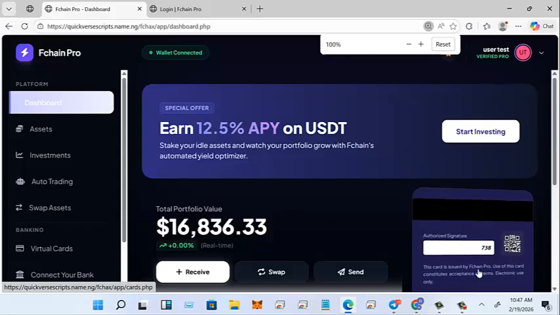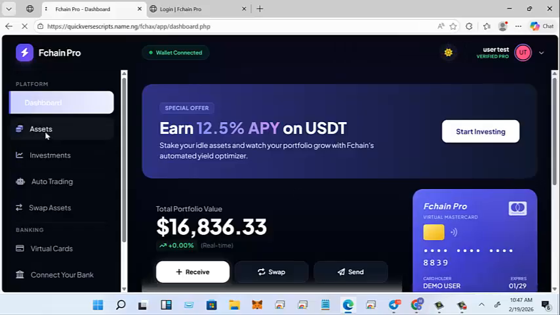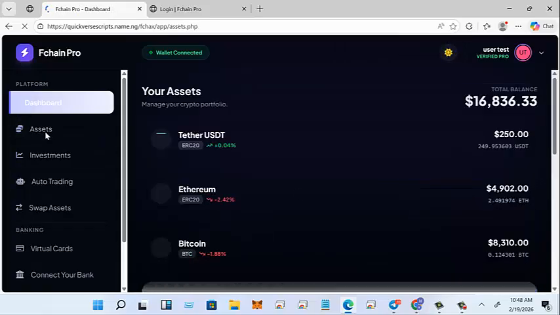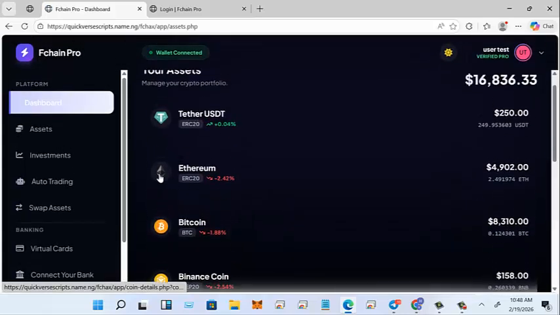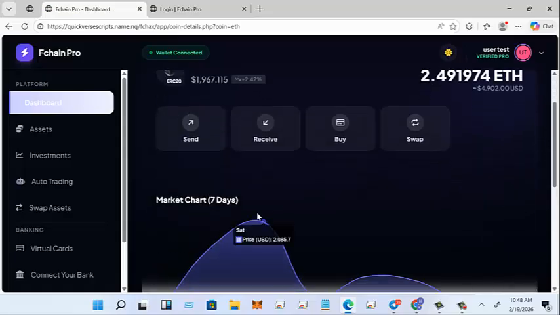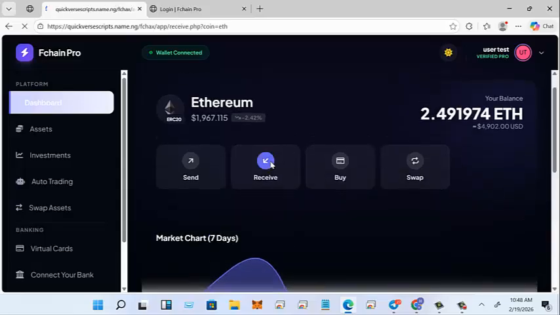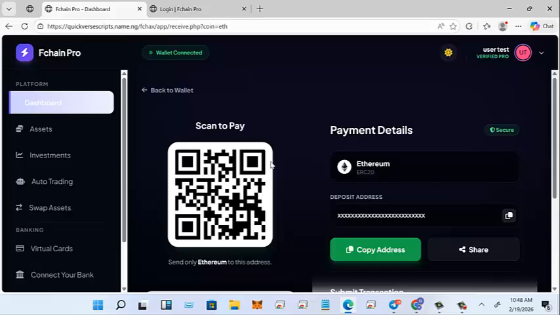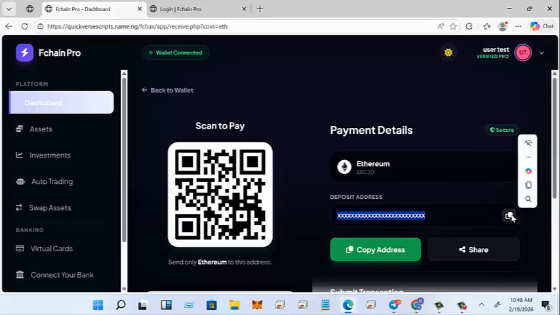As you can see, demo user, look at the card section. Come to assets, see what we have on assets. We have our live market on assets also. You see, so we can actually send, receive, buy, and swap here. So you can click on receive, say you want to receive Ethereum on this one, copy the address. So it also acts as a wallet, acts as an exchanger.